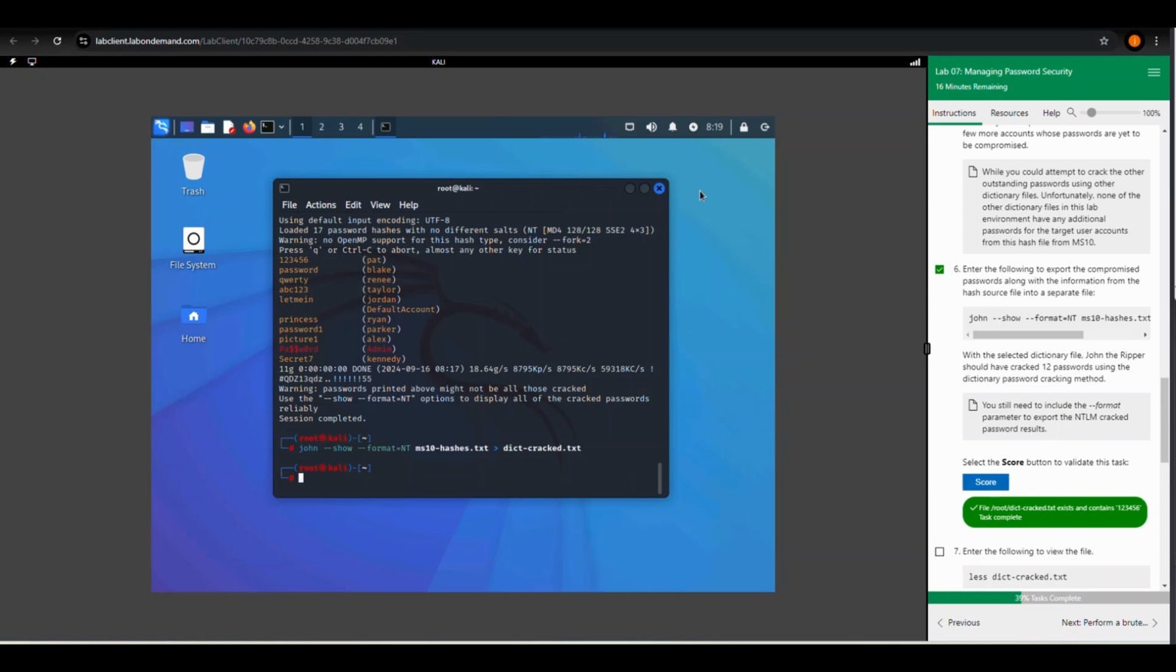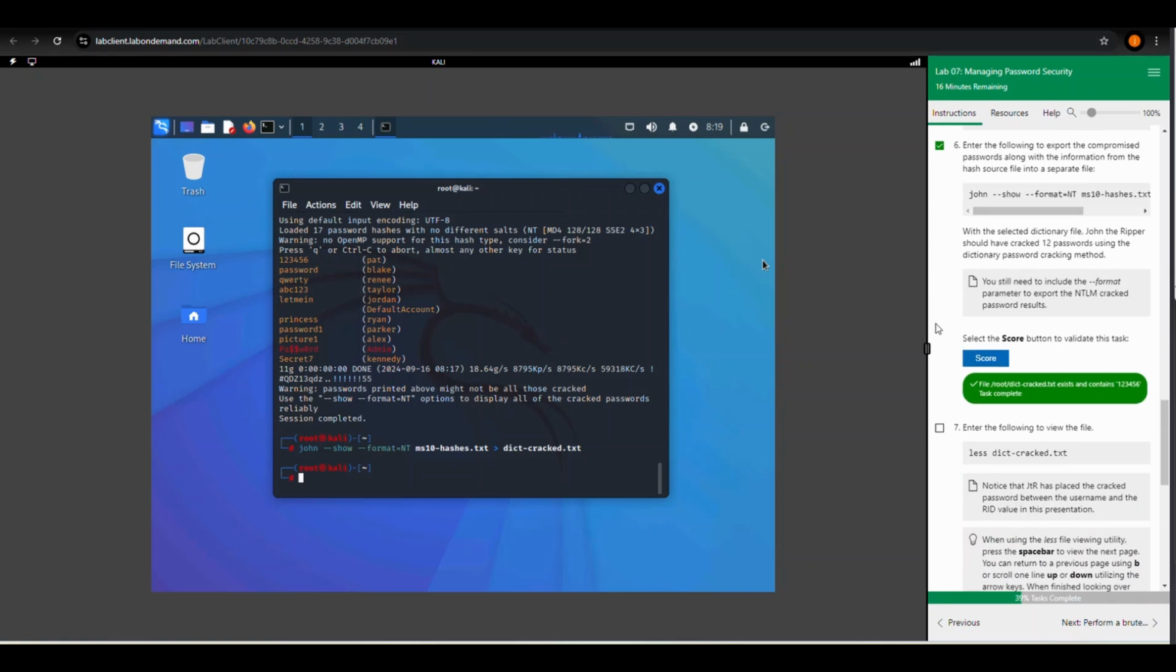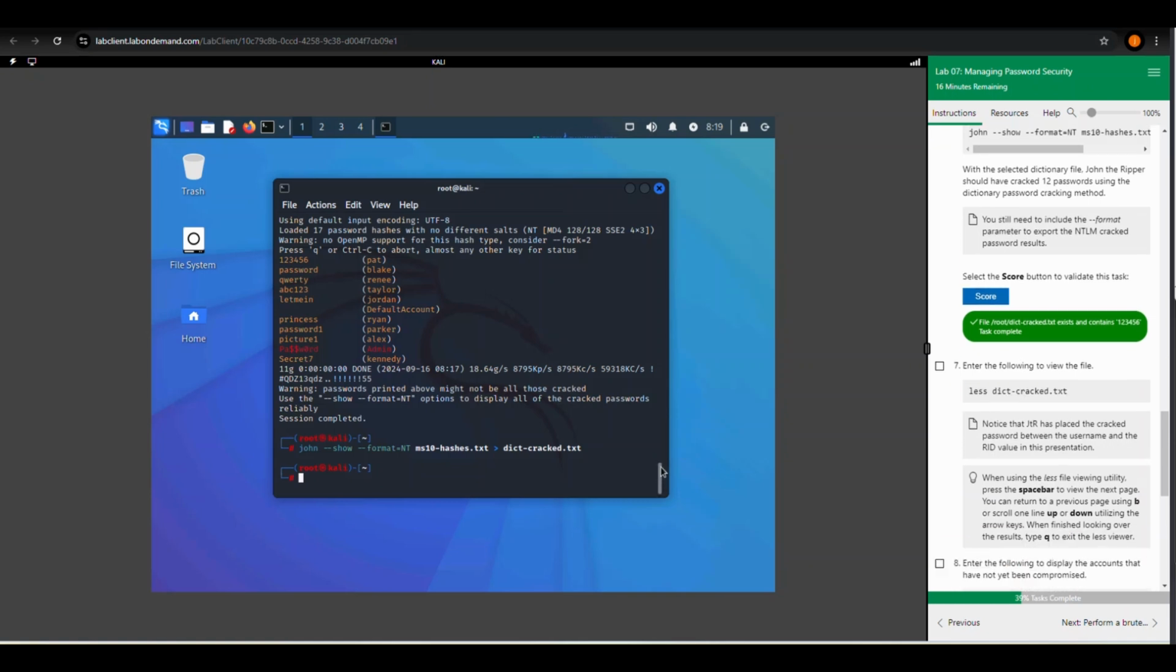Just remember that these commands are very, very sensitive. If you enter something wrong, it will not score correctly. So please double check your commands before you execute them. Now we are on step 7. So let's go ahead and view the files. So this is a Linux command, less dict cracked text.